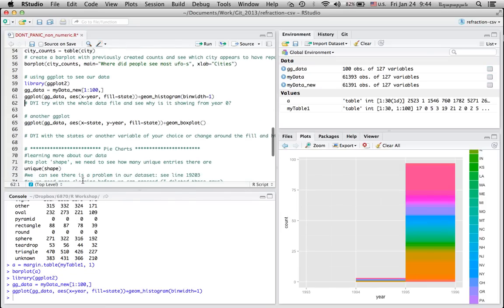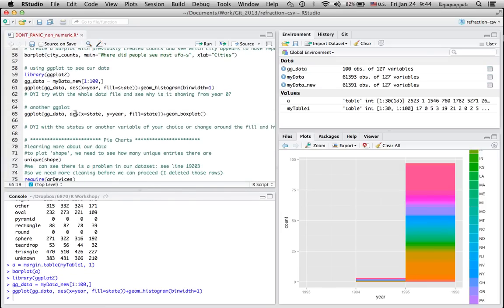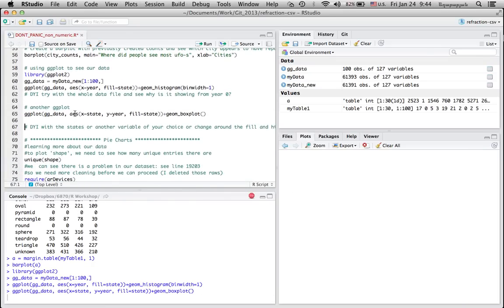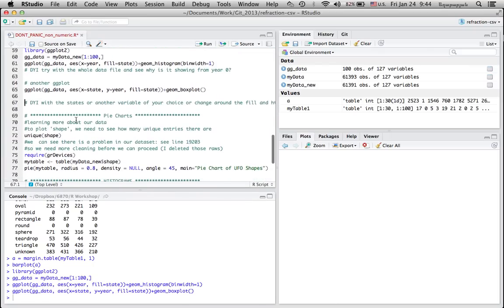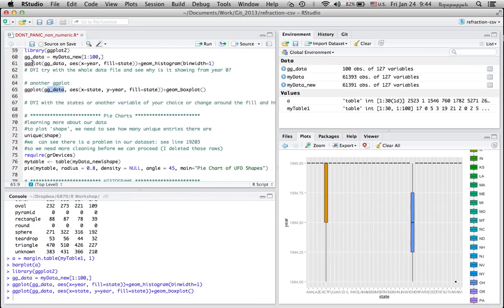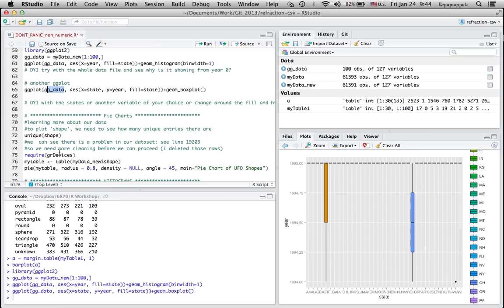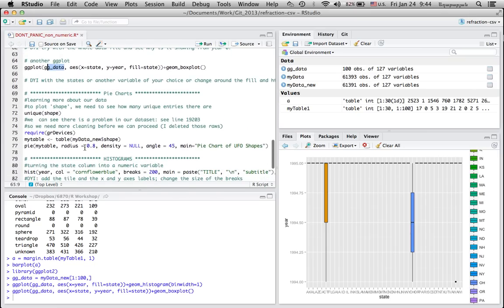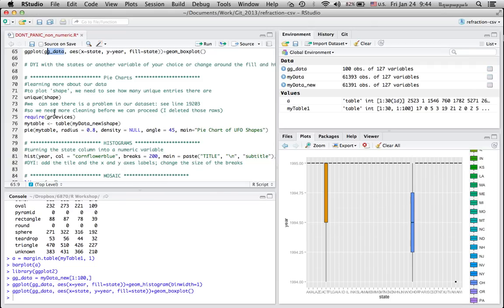So we'll skip the next one. We can also do the box plot with this. It's using again our data file. Then next, we can do a pie chart.